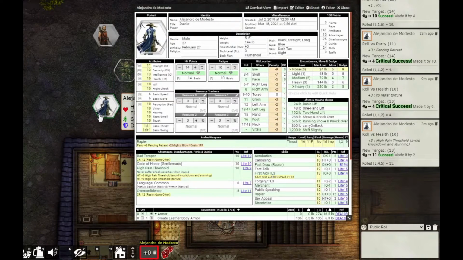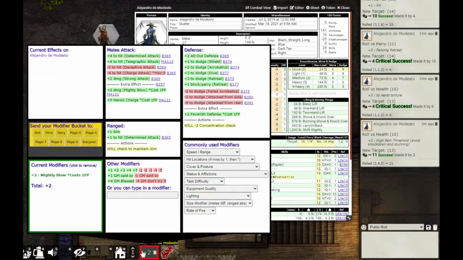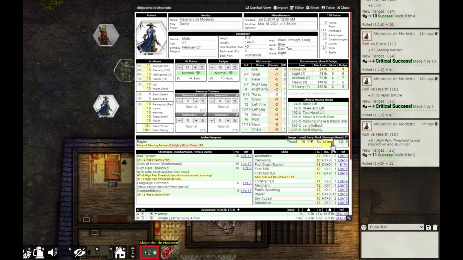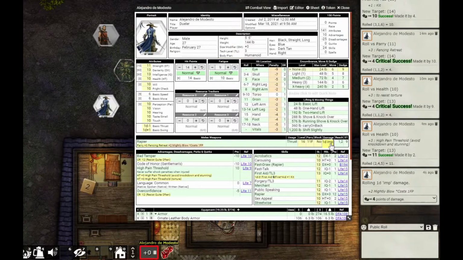So Alejandro attacks and hits, and the opponent doesn't dodge, so now he's going to do damage. He's going to add the mighty blow, and again, you can see it in the modifier bucket here at the bottom, and then roll damage. Now, if you look, his fatigue is 10 currently. When he rolls the damage, it becomes 9, and the damage is increased by 2.